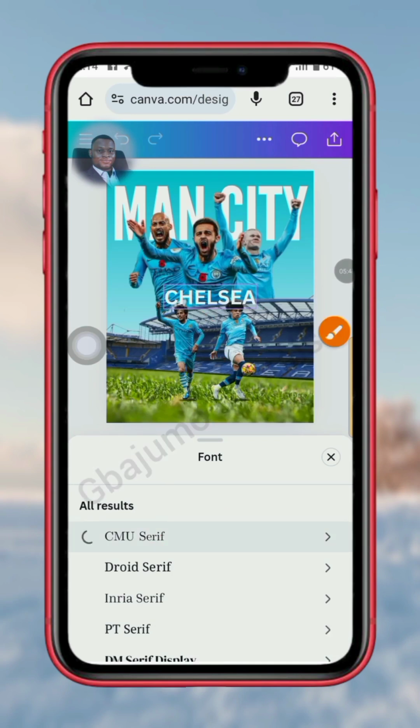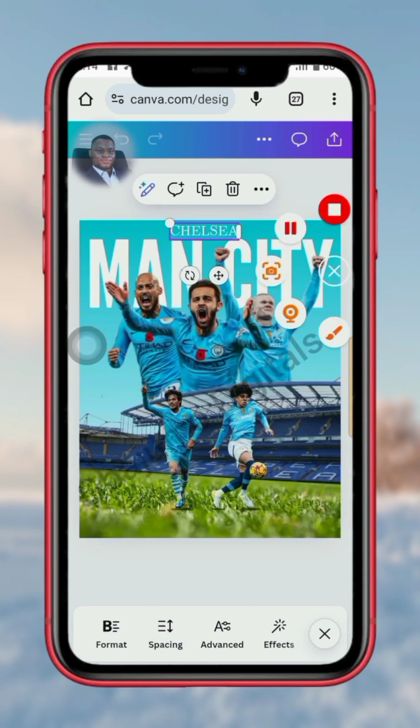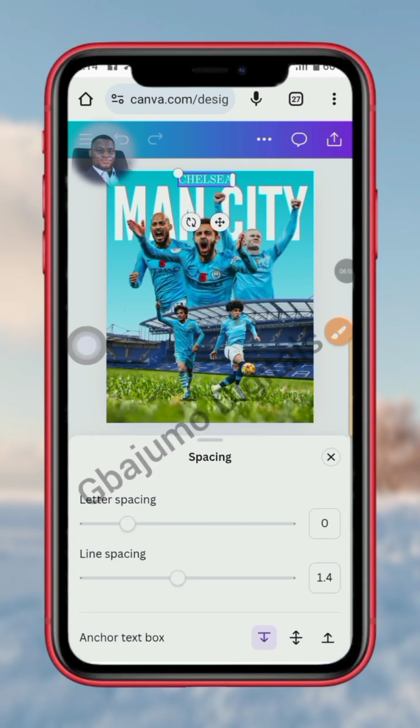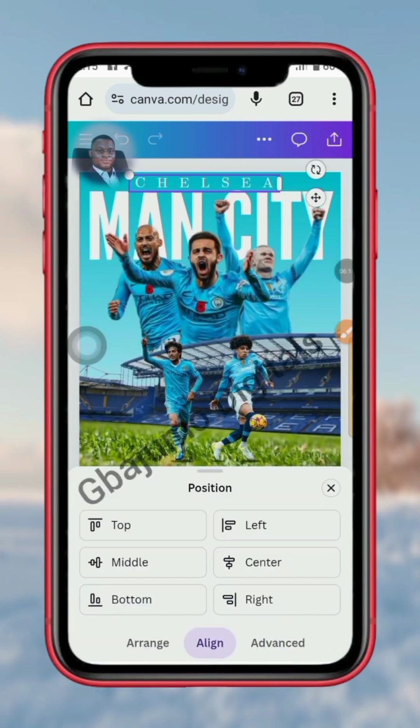Then go to text again, then type Chelsea, make it all capital. Then you go to serif, that's the name of the font. You can see that's the name of the font there. Raise it up and you go to spacing. Once you go to spacing now, you will drag the first one to the ends. Then you position it very well. Go to position, then center them.